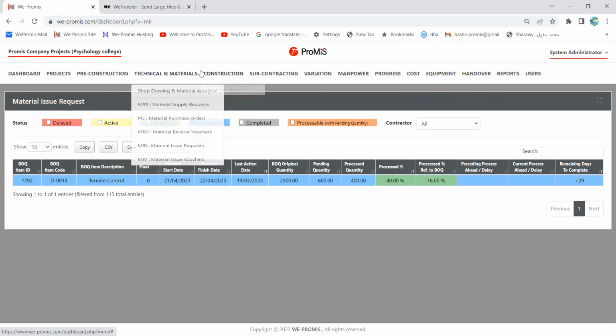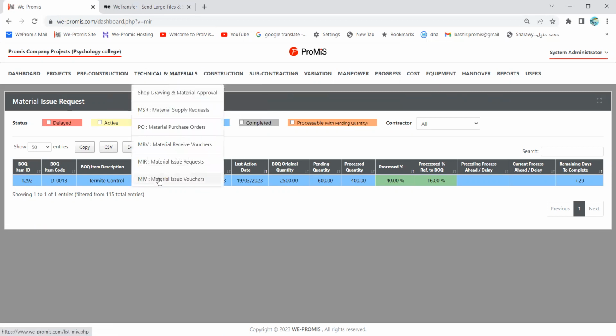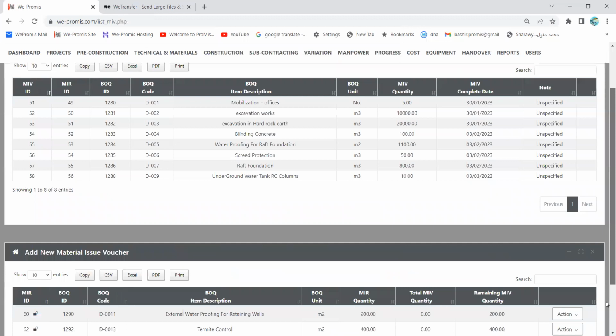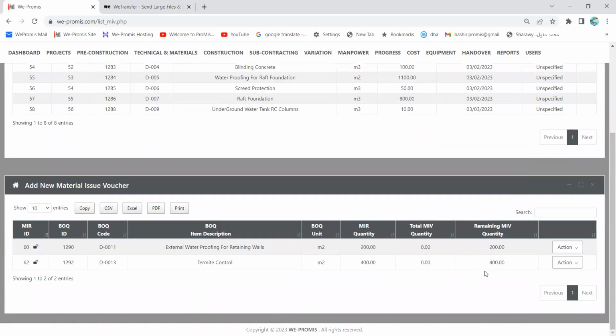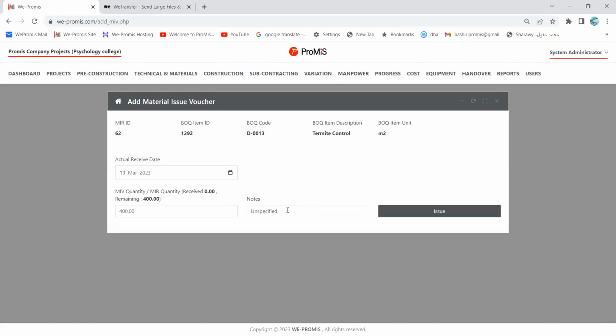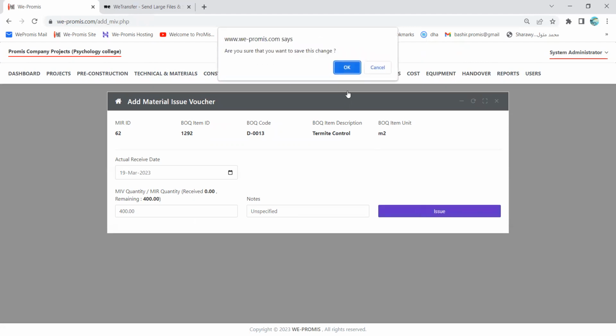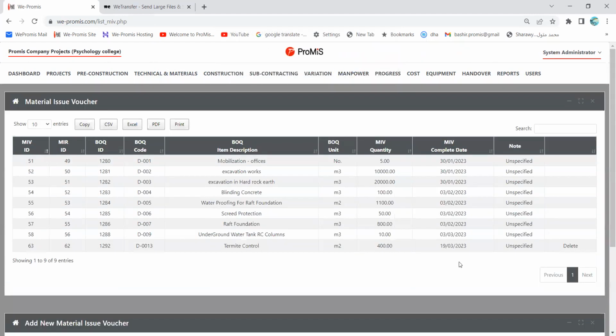In a similar way, we can do the exercise of MIV. Again, same thing, termite control. We have only 400 because this 400 is the quantity that the engineer asked for. This is why we can see 400 here. So action, create MIV. Okay, create MIV, nothing else, just issue. It means this issue records that the 400 has been delivered from the main store and moved to the site.